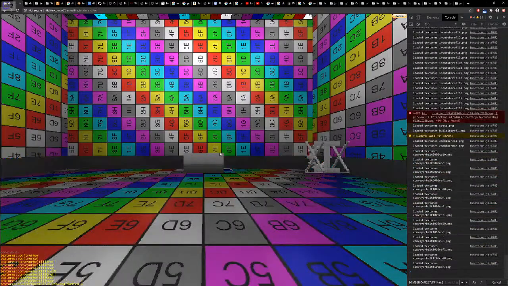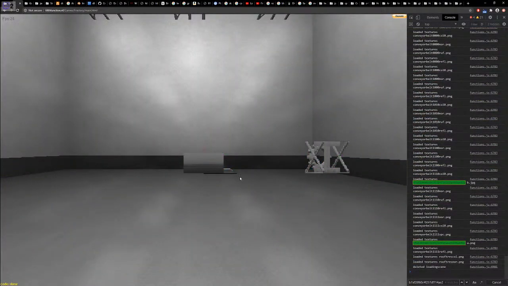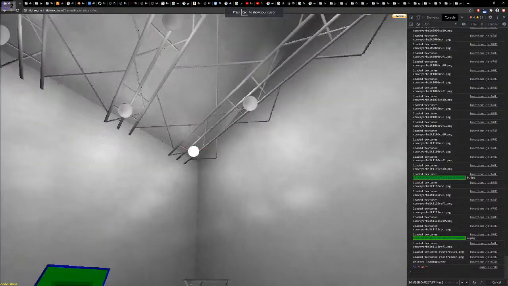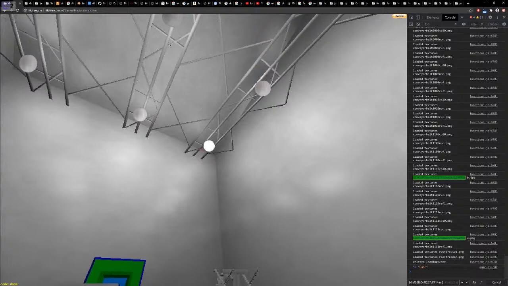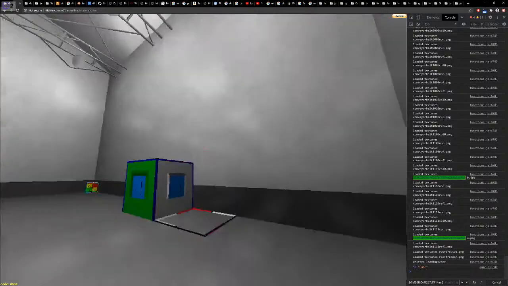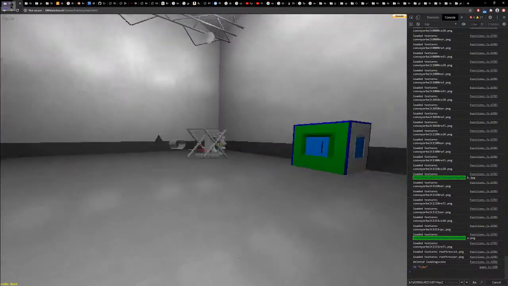There we go. Everything loads in, and it's done. Little holes everywhere, damn it. Oh, that's the texture thing, that's right. Okie dokie.